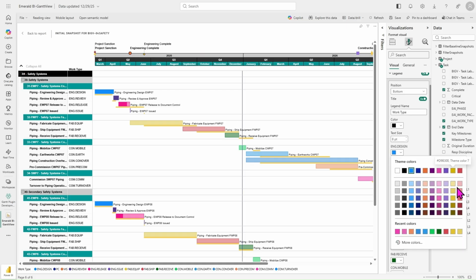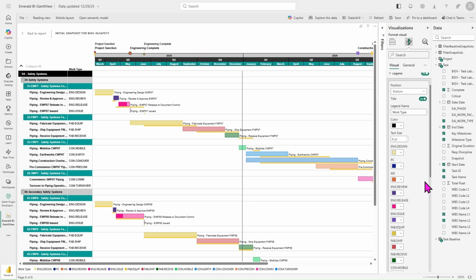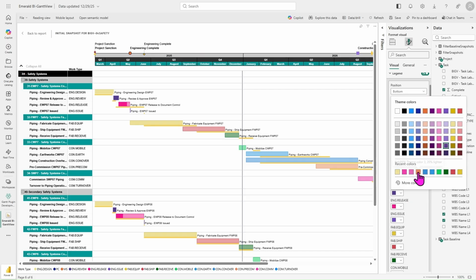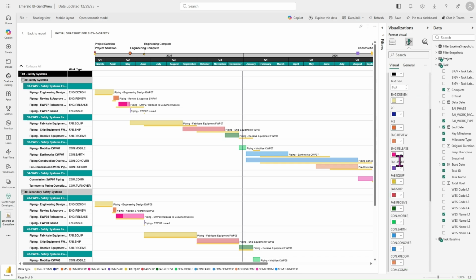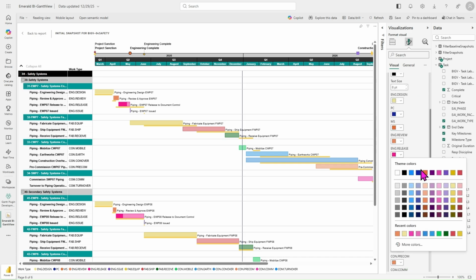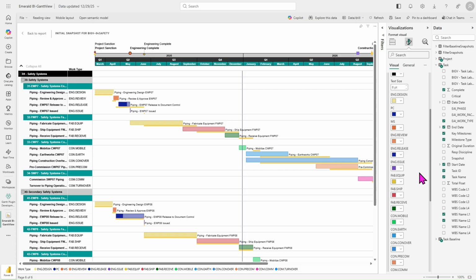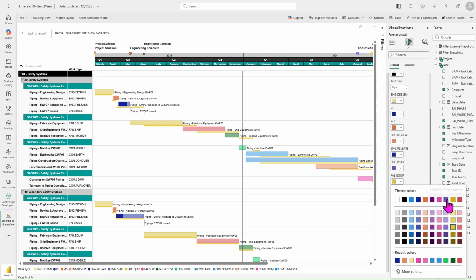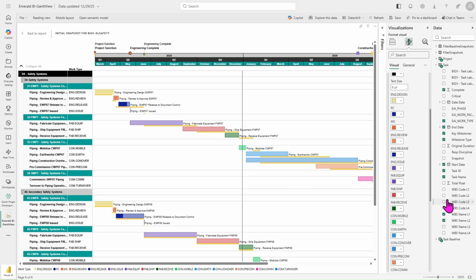So, for example, I can change this guy to yellow. Let's say I want engineering review to be orange. And I can change my engineering release, let's say, to a dark blue. My fabrication equipment is also yellow, so I'm going to want to change that one so I can tell it apart from my engineering design. And I can go along in the same way and change the coloring of my tasks according to their work type, however I would like them to look.